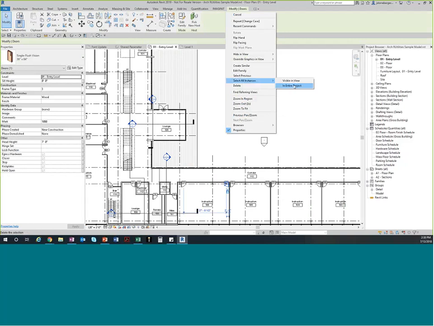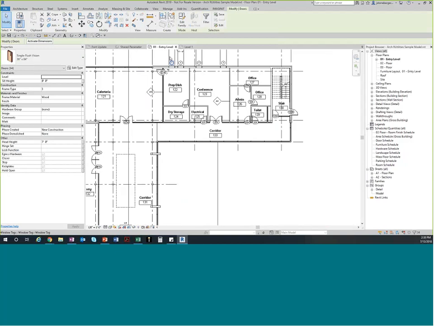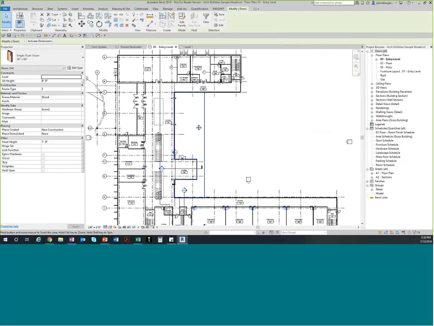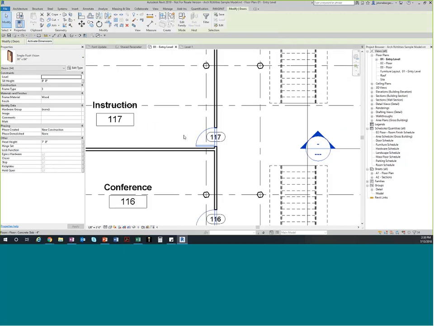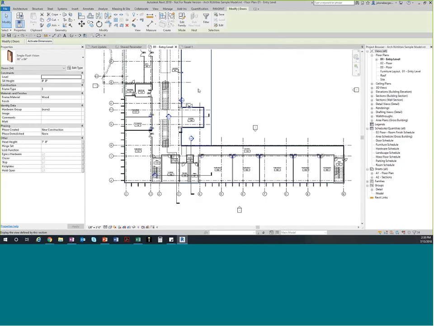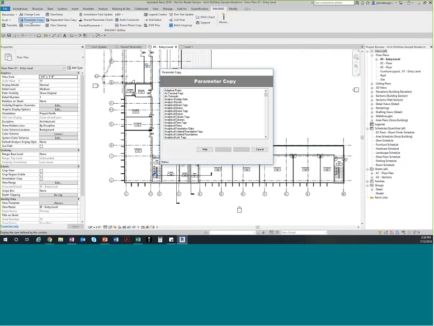I'm going to select all instances and entire project. So now all of those doors, even if they're up here, wherever they are set to, even over here, are set to existing to remain. Even though door number 117 over here is actually a brand new door, inside of my type comments it says existing to remain. So I can use the parameter copy tool.